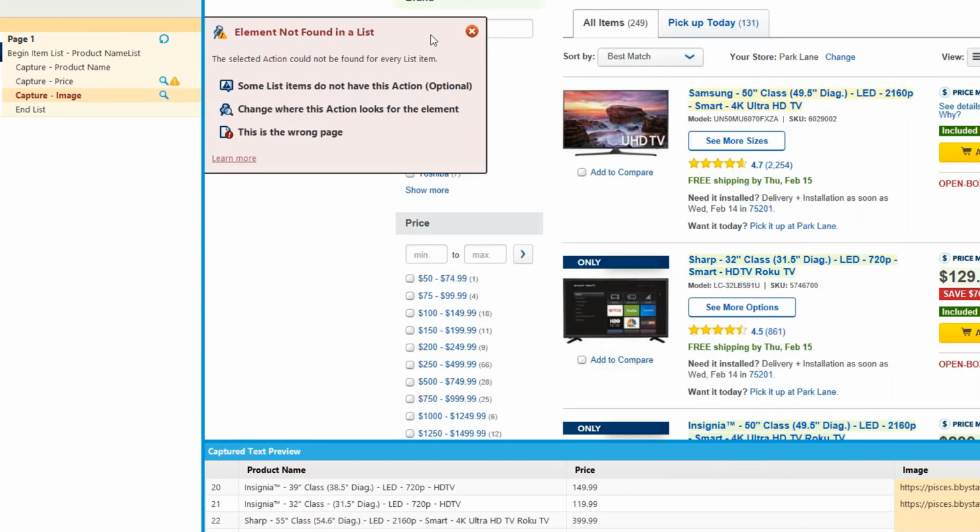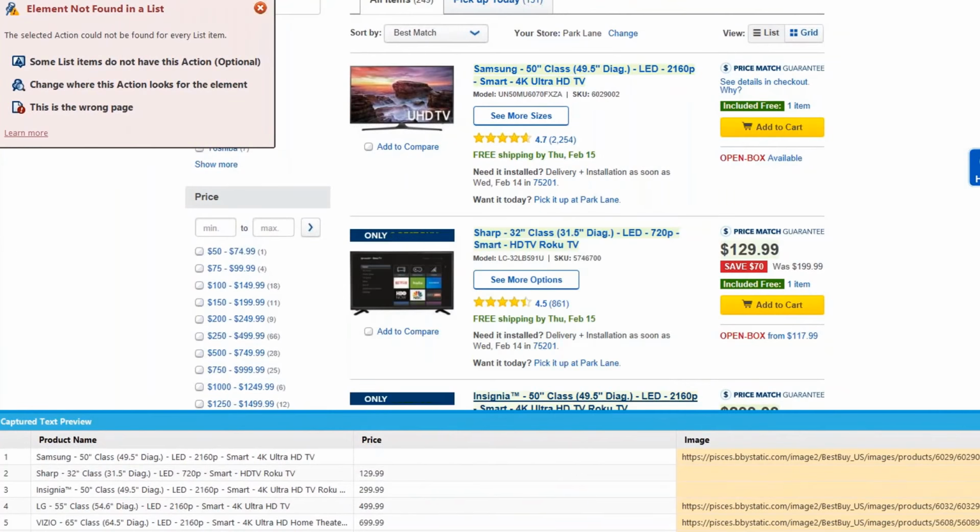Okay. So you'll notice Mozenda is communicating to me and saying, oh, something's not right. I'm not finding all of the elements on the page. So what's going on here? Let's take a look at our capture text preview. Let's scroll to the top. So it looks like the first image is found, which is great. However, the second image is not found, but I can see clearly that there is an image.